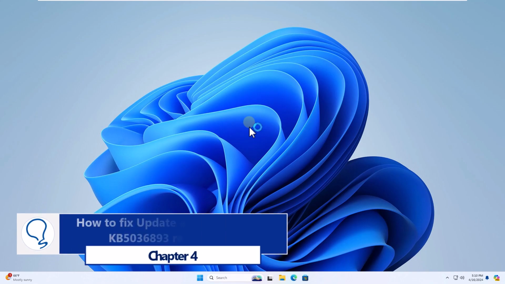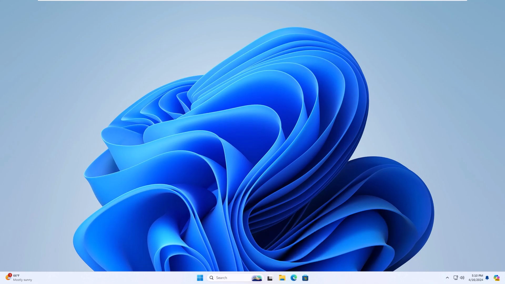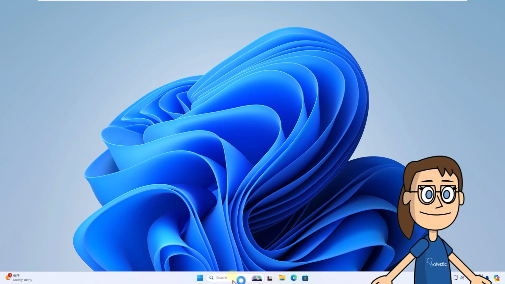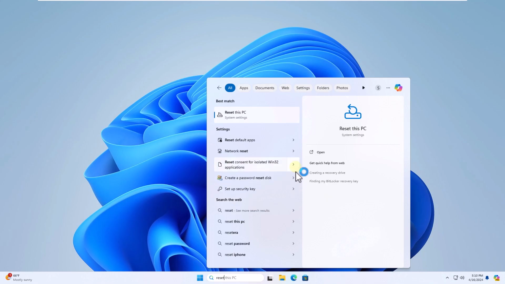Chapter 4. How to fix update error KB5036620, KB5036893 resetting PC. To start, enter Reset in the search box. Click Reset this PC.